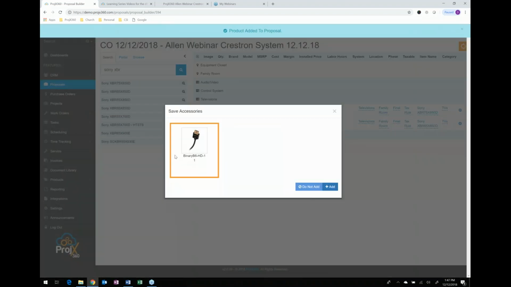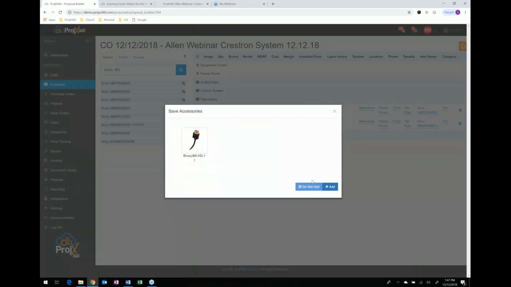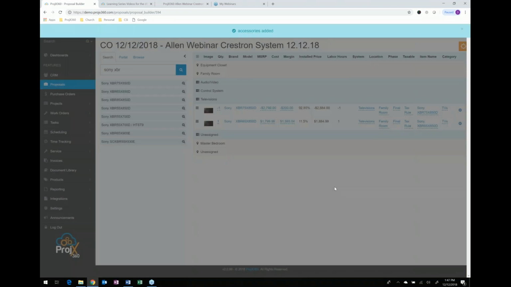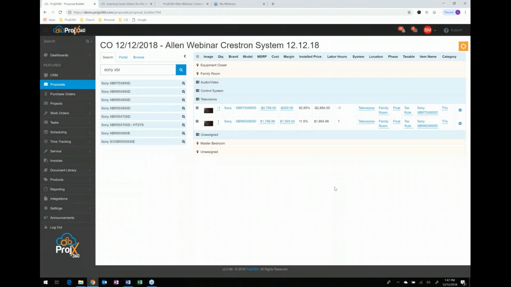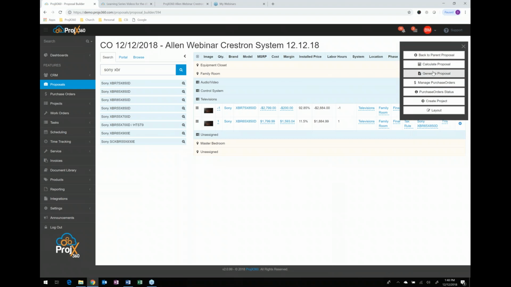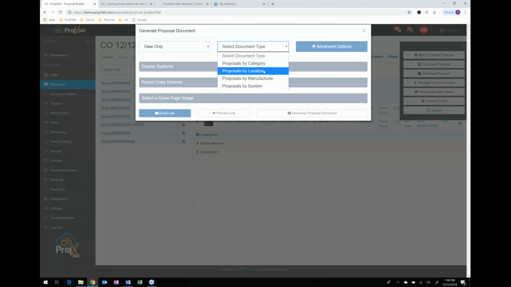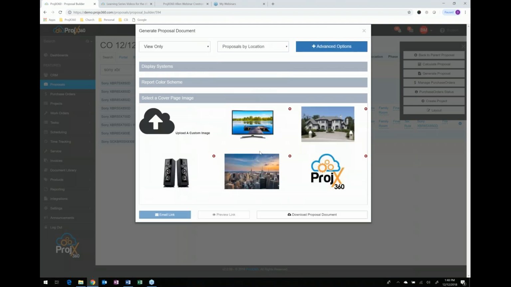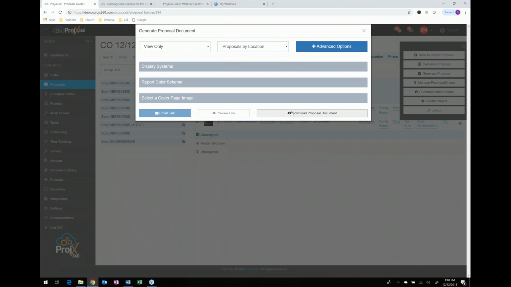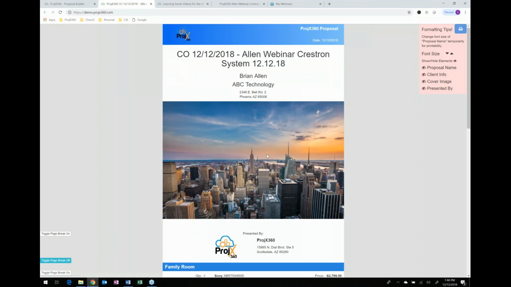And if I want to add accessories, I can. In this case, I'm not going to. I can continue to add as much product to this as I want. When I'm done, just like with a regular proposal, I go to generate proposal. I have all the same filters, just like that. And then that generated my change order.